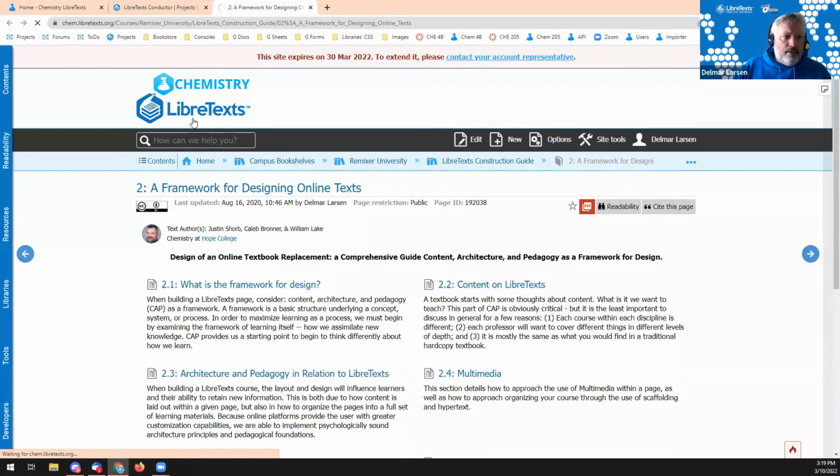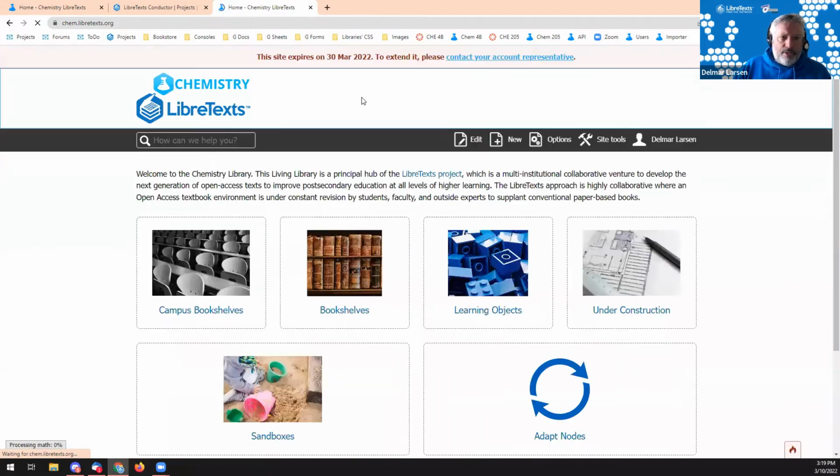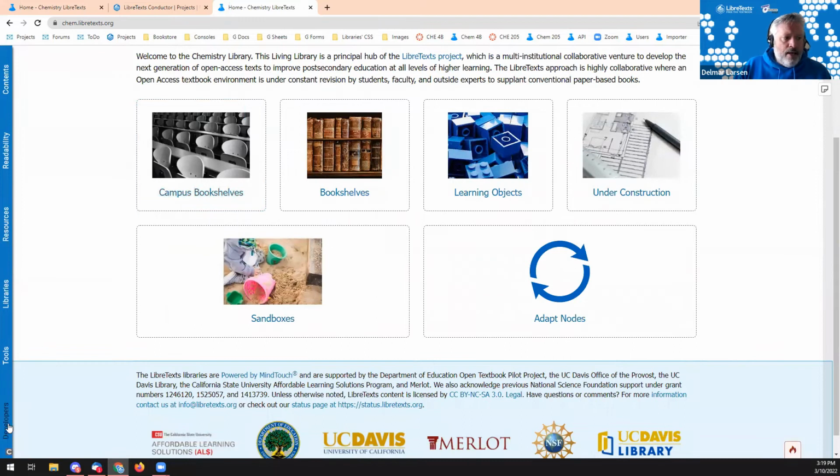I will mention this, that if you go to any of our libraries, and ignore this bar up here, this is just because of some timing of things that are not done. When you log in with an instructor account on a LibreText page, on the blue bar here, you'll have this new tab that will pop up.